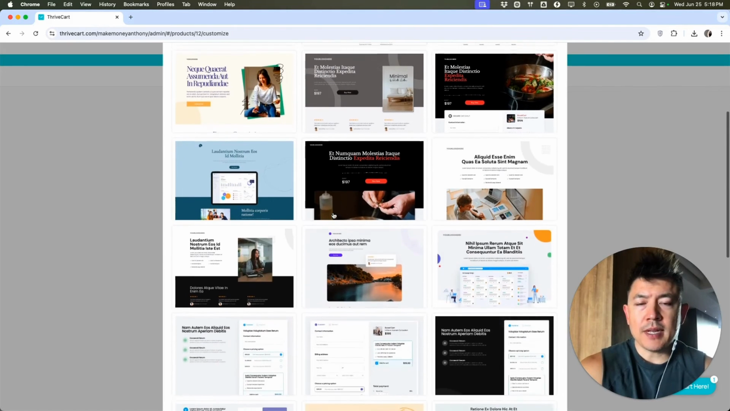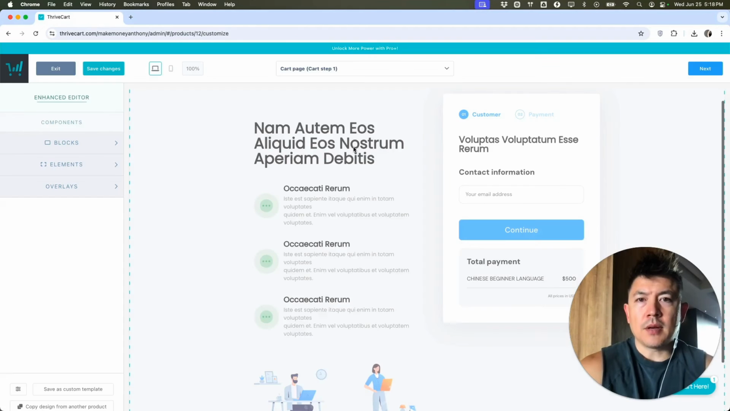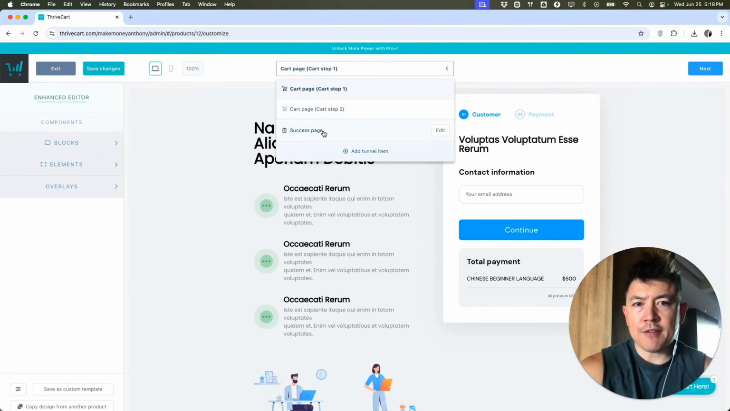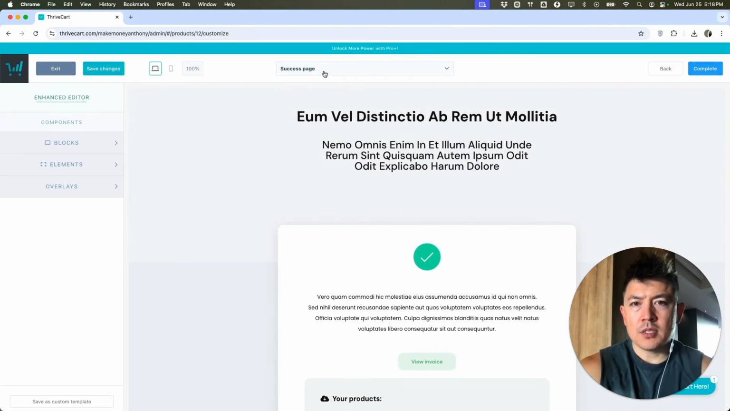All right, next you're going to go ahead and choose your order screen. So I generally like to use this one right here. So I'm going to click select. Okay, so here you can see this is the checkout page. And after that, they'll be routed to the payment page, and then after that, a success page. So you can edit all of these.